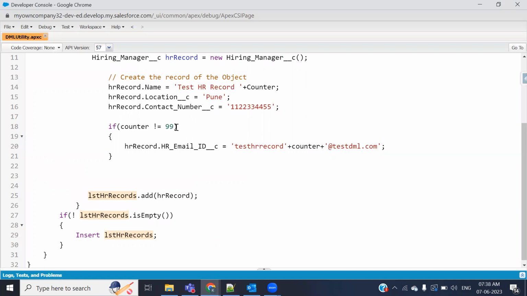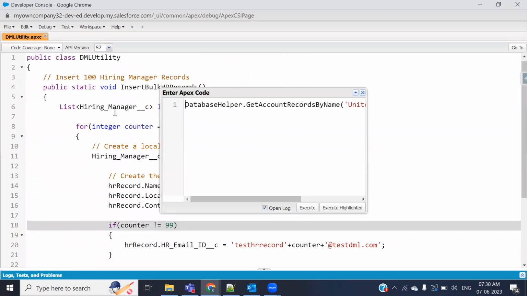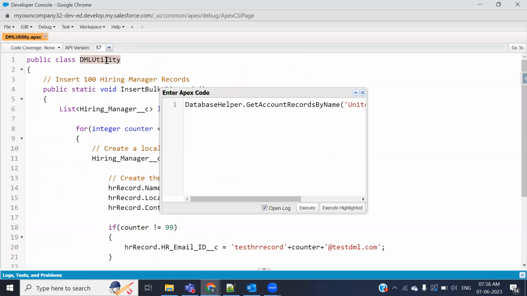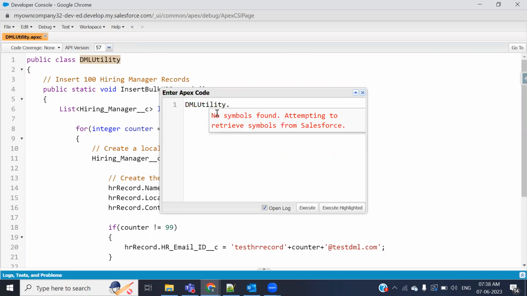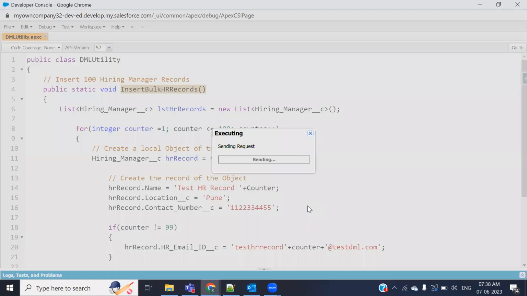I have intentionally failed the 99th record. And when I try to execute this once again, this is my class name. What's the method name? Insert. Copy it from insert bulk record. So I'll try to make this insertion.